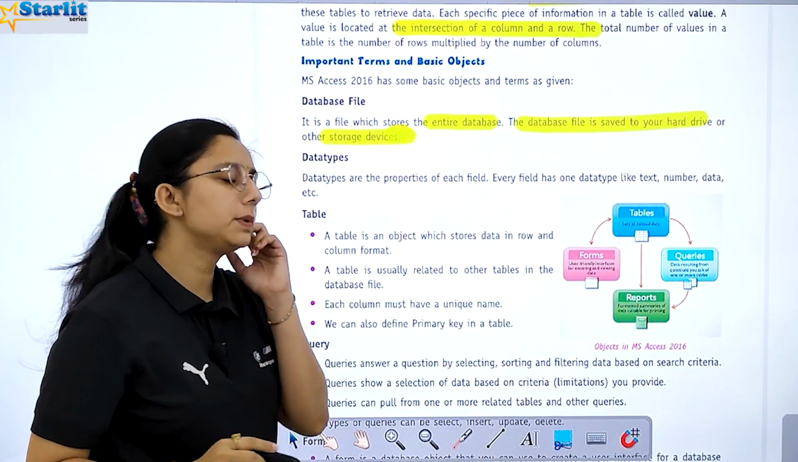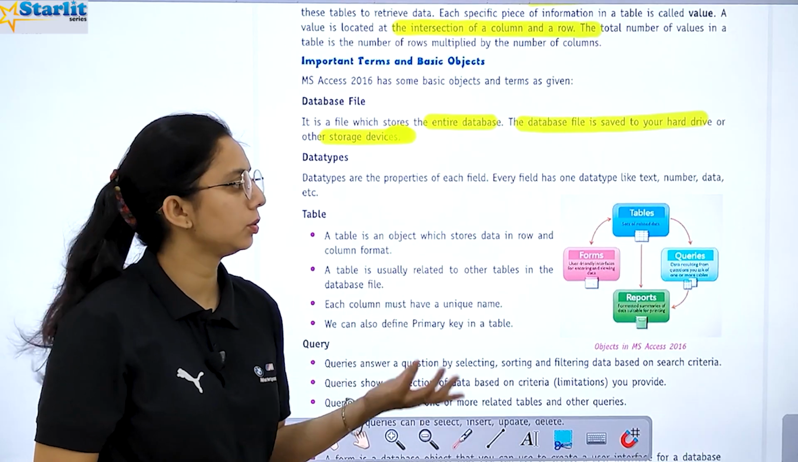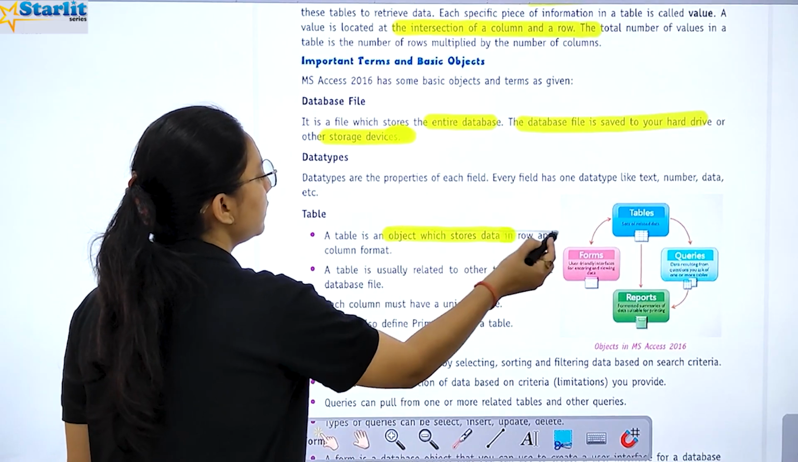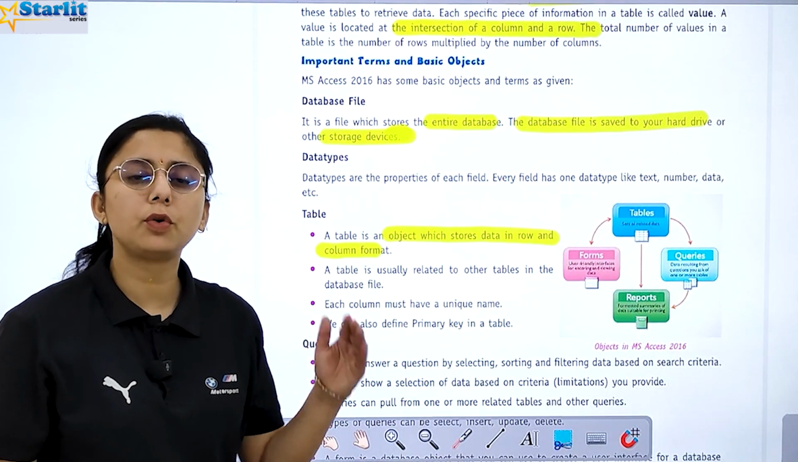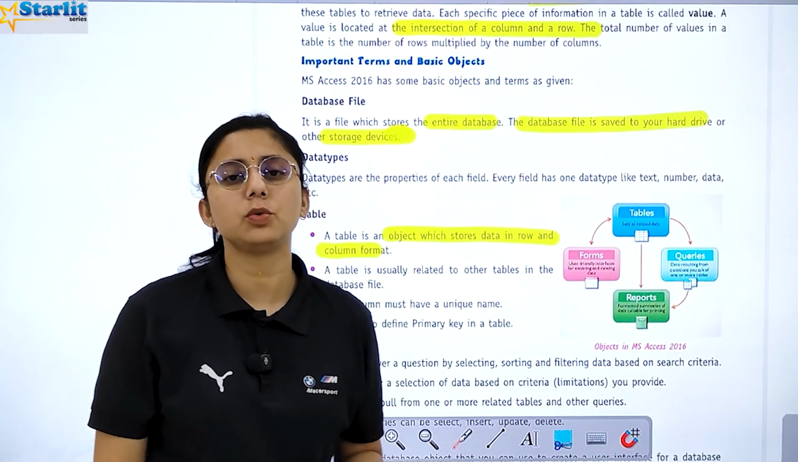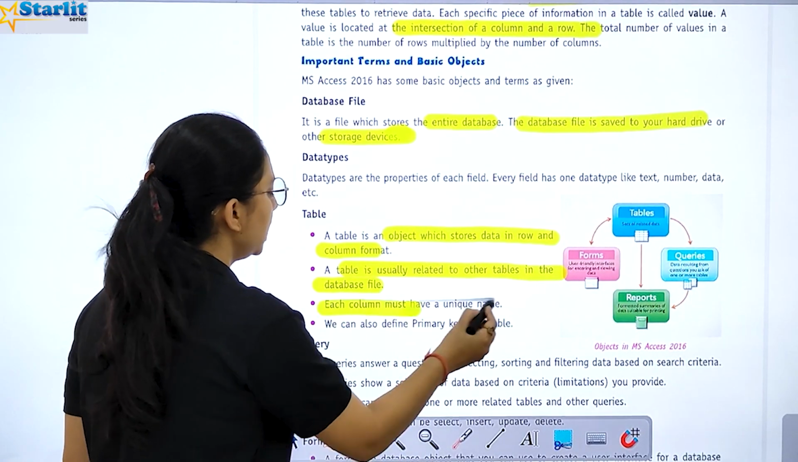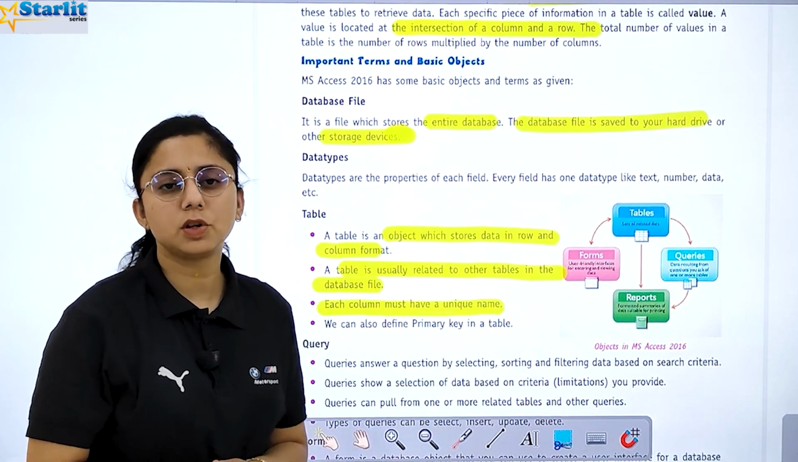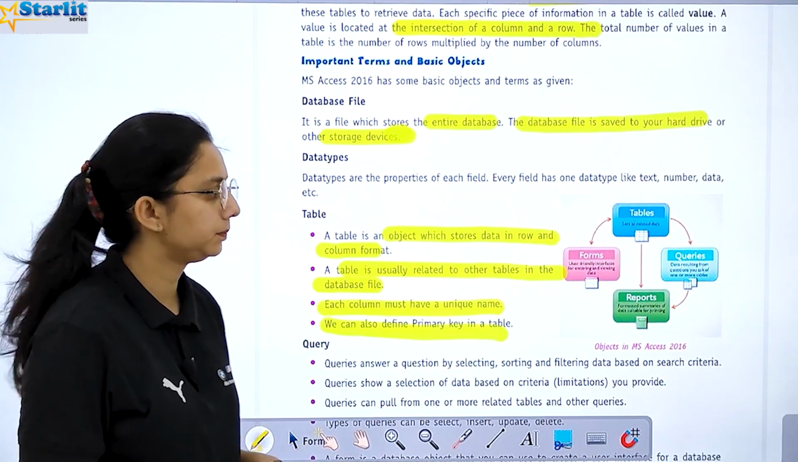Then we have data type, which is a property of every field, and every field has a data type. जैसे text होता है, number होते हैं, date होते हैं. Then table, it is an object which stores data in row and column form. ये data को किस form में, row और column के form में store करता है. A table is usually related to other tables in the database. Each column must have a unique name. हर एक column का अपना unique name होना चाहिए. We can also define a primary key in a table.